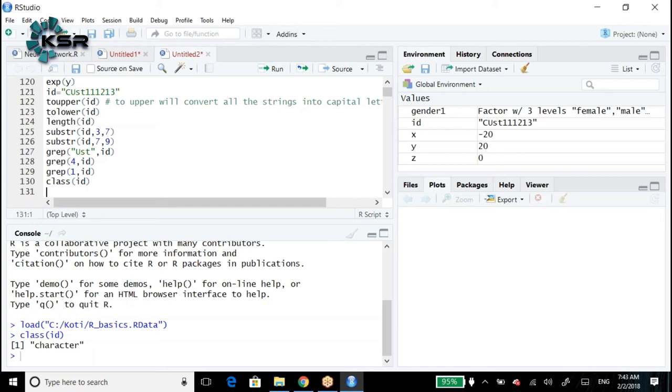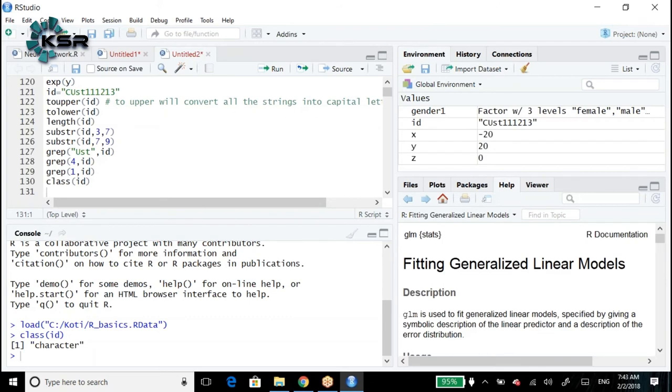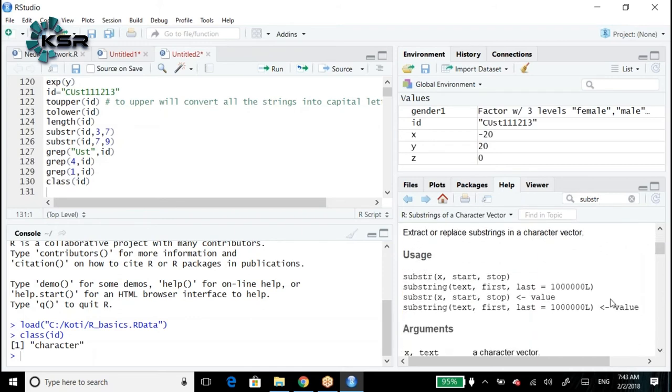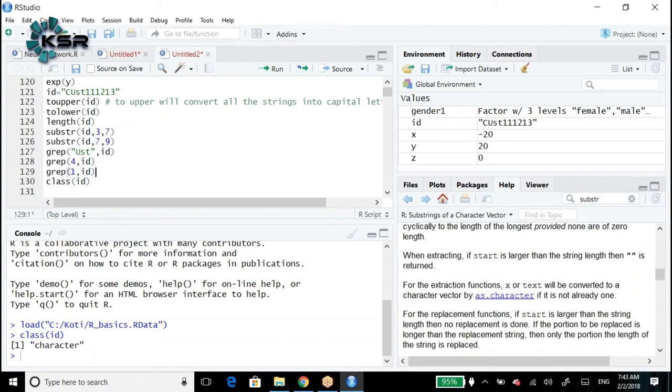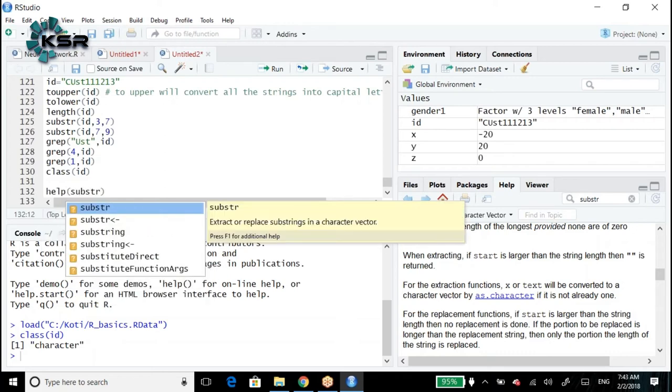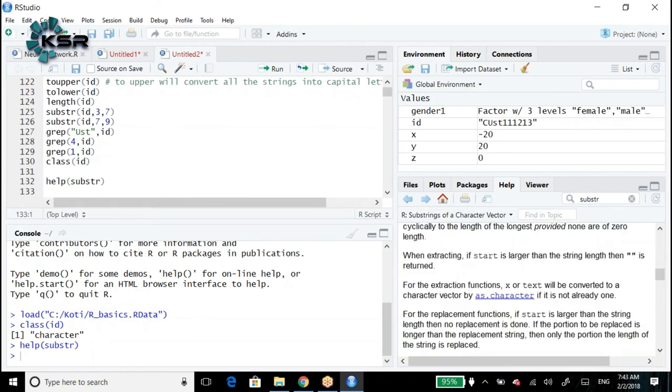Any questions about this? And if you need help about a package or function name, suppose substr. Substr is the one function which I have used now. If you want to understand it, go to the help tab and you can search here. Substring of a character, how do we do it? Start first to last record. How do we do all these things? We will check it. Another way, we can also use help of substr. It will give the same results.